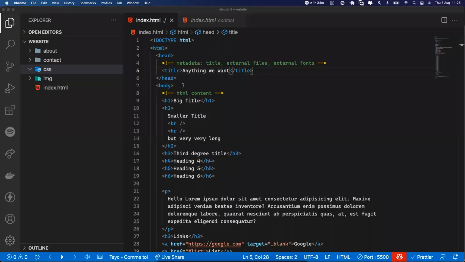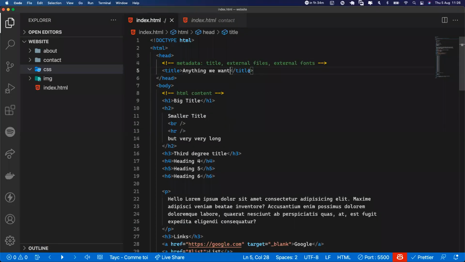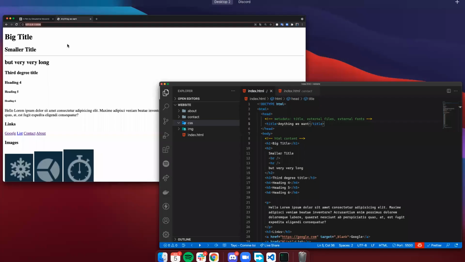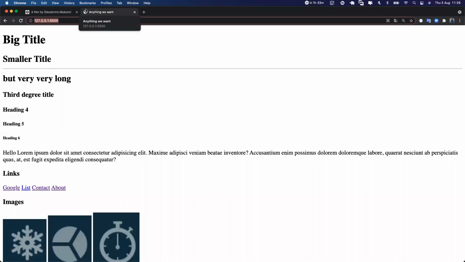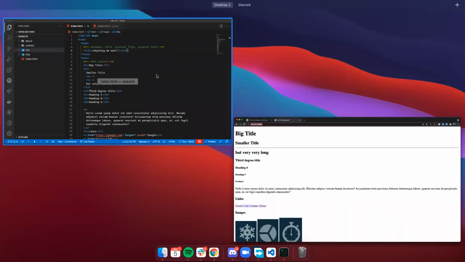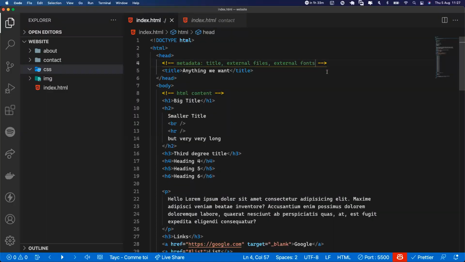There's much more that we can do with the head tag. Someone said in the chat that he doesn't understand the use of meta information. It's information, metadata, about the web page. What we can also do is add a favicon right here, but let's not do that for now.